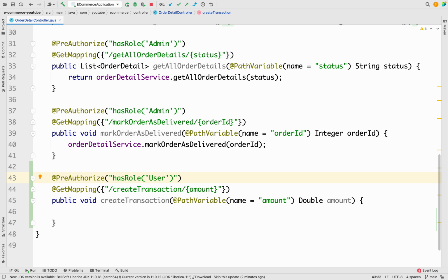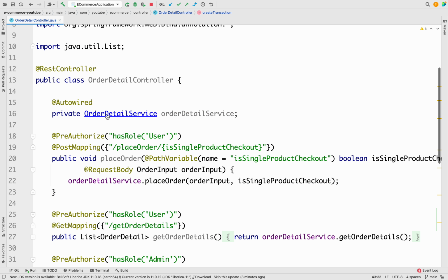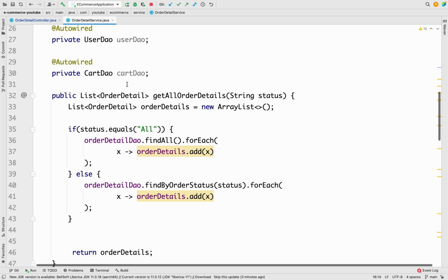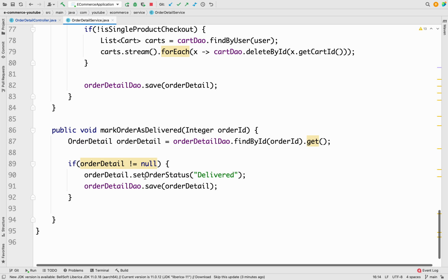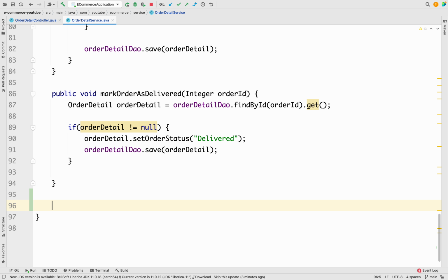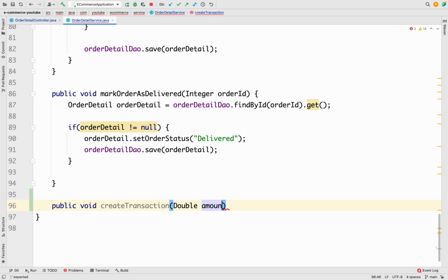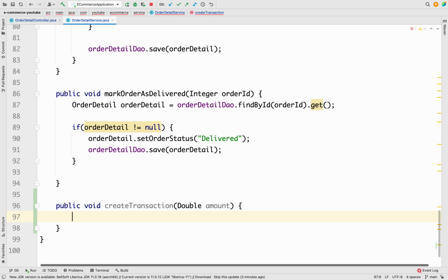The next thing that we have to do is go to the service, and write some logic. So let me go to the order details service, and let me write one new method over here. Let me write public, as of now keep it as a void, and then use createTransaction, and let me give amount as a parameter, something like this.